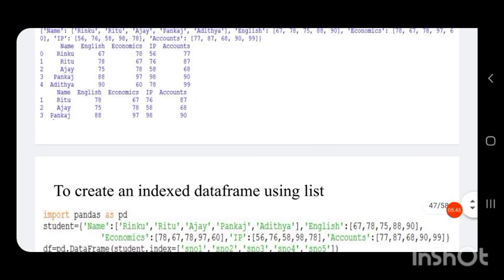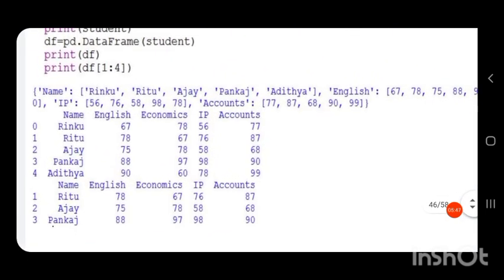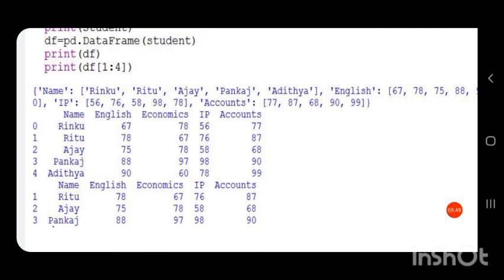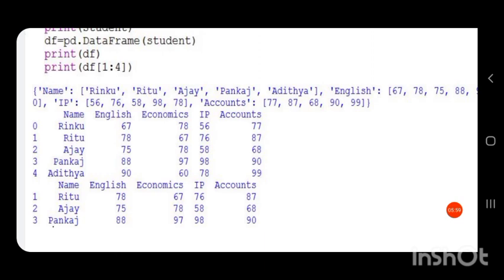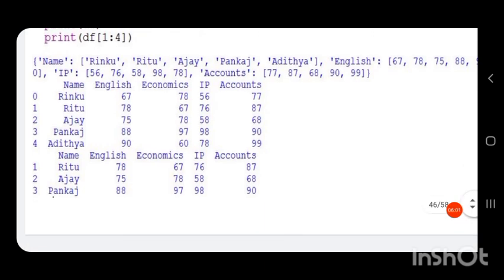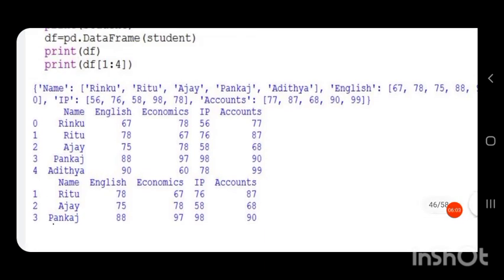Next, here we can see that the row indices are by default 0 to n minus 1, where n is the number of records in that data frame.